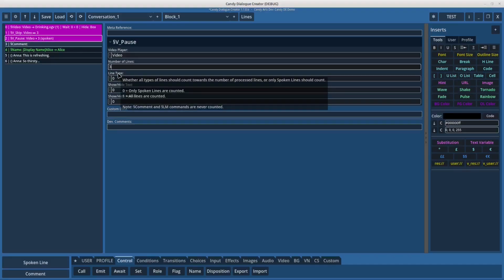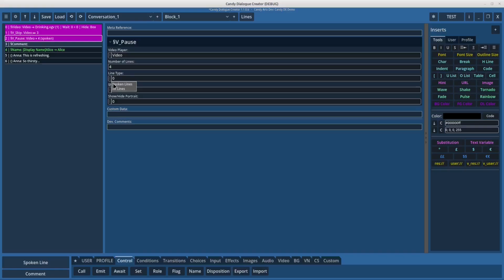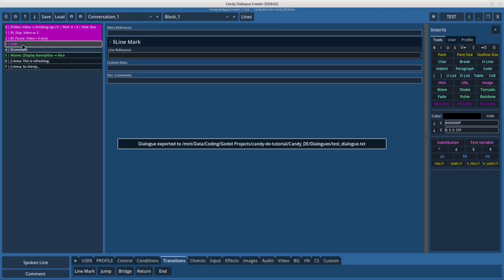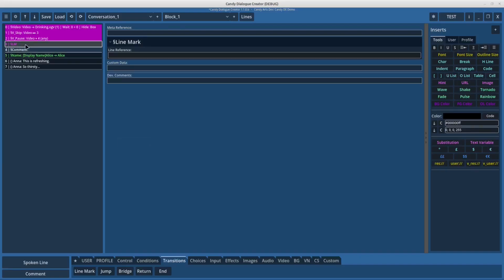Let me show you. Actually, I'm going to set the number of lines to 4, and I will count all lines. Comment lines are not counted, and line marks are also not counted. And the logic is line marks and comments don't do anything. They provide information to the engine. They're basically references, but they don't have any effect. They're not true commands in the sense that they do something. They're passive, if that makes sense.